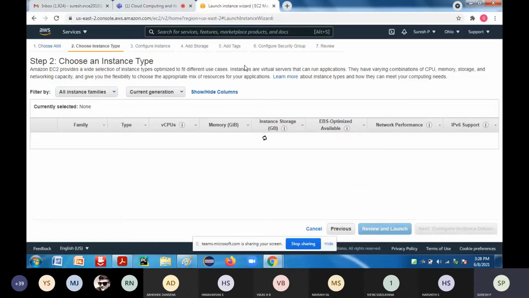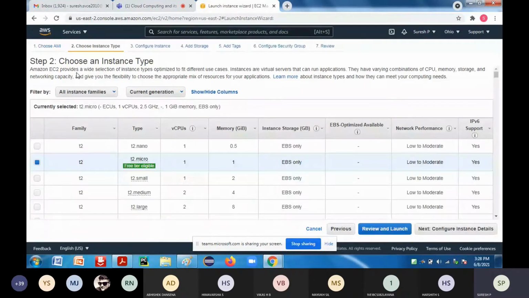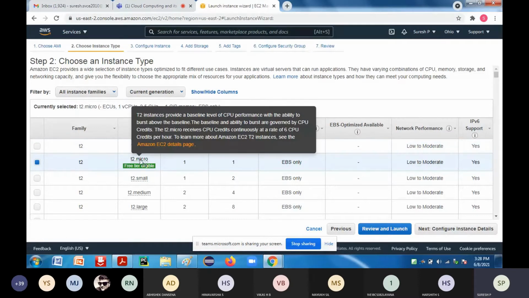By default, it is going to have the family of type T2, and you can define the type of the processor. You can see it here. The name of the instance is T2 instance. What it is going to provide is a baseline level of CPU performance with the ability to burst above the baseline. That means even if you want to scale it up or down, this particular instance can be used. The baseline can be burst by CPU credits.